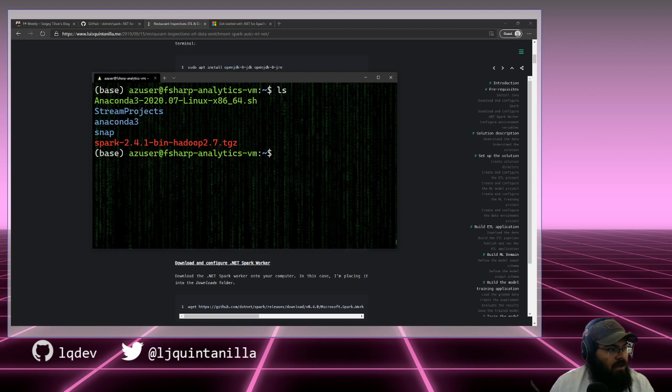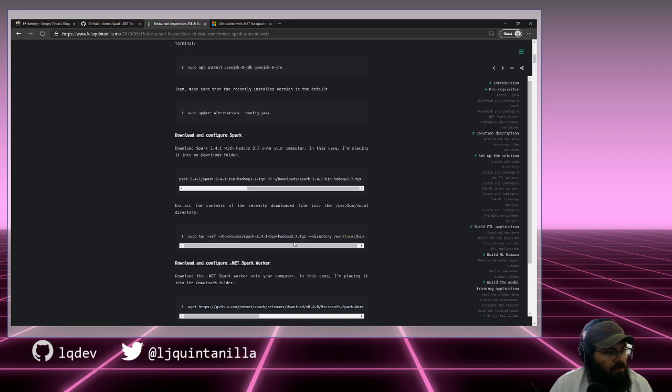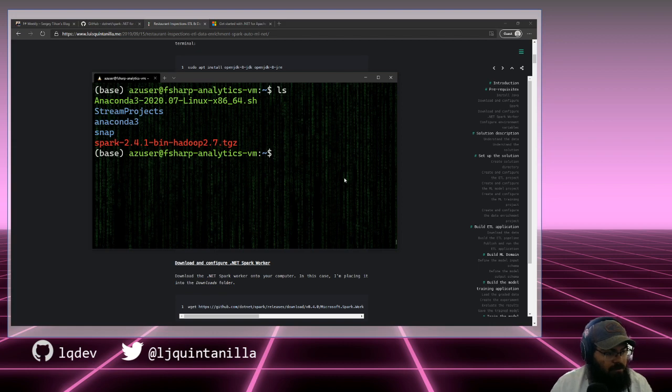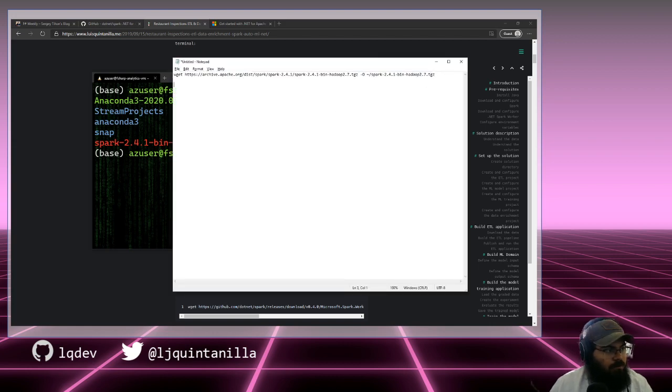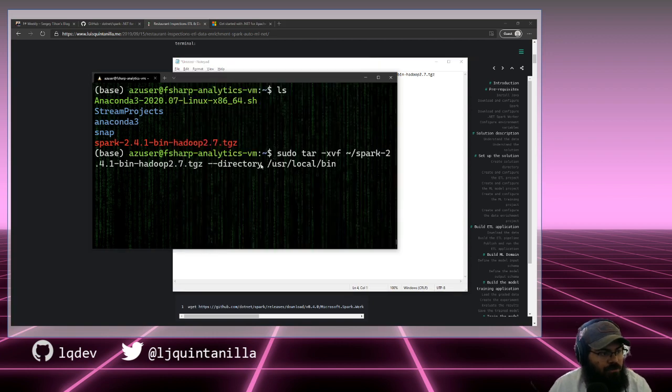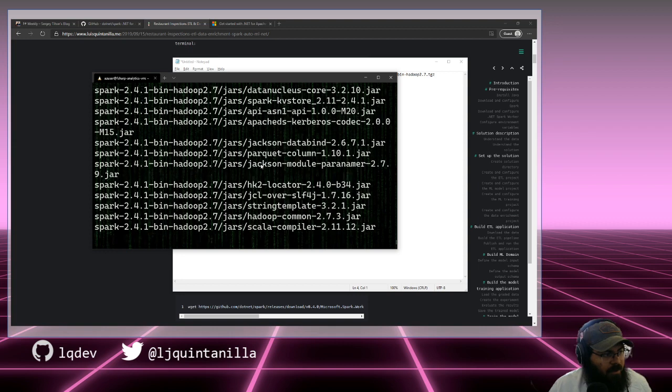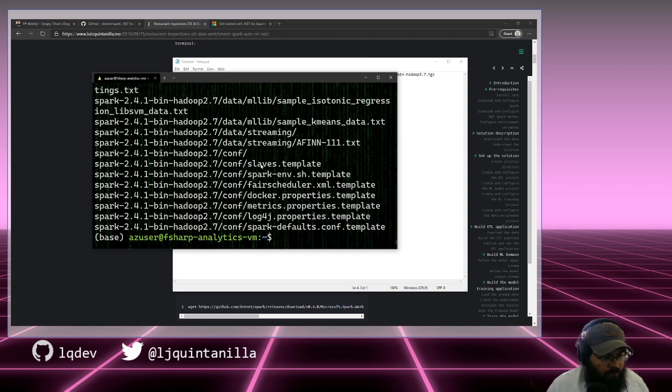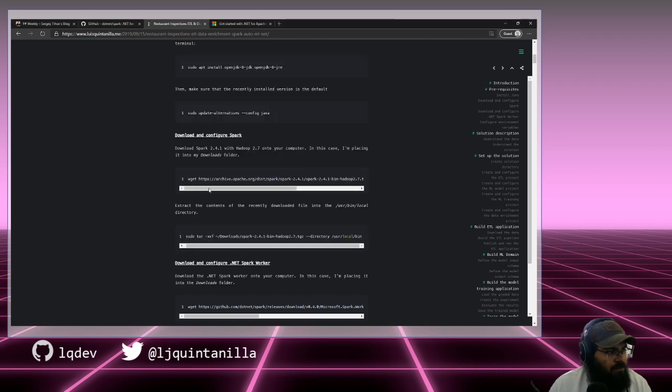All right, so now that we have this, what I did was I downloaded the Spark 2.4.1 version, and what I want to do is essentially unpack the contents into user local bin, right? And that's just so that I'm able to access it via my path. Okay, so now I have that.